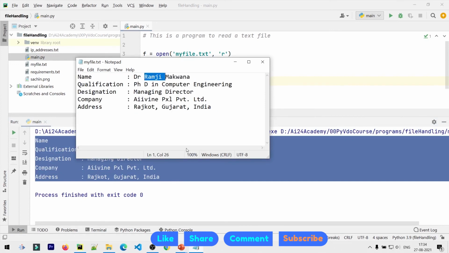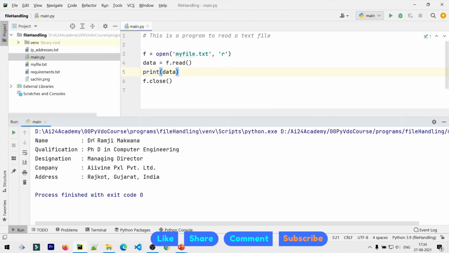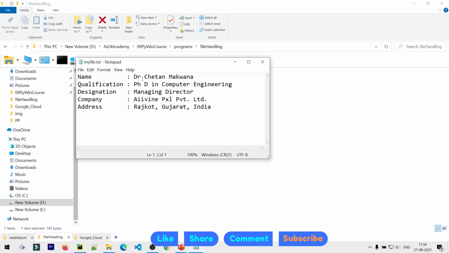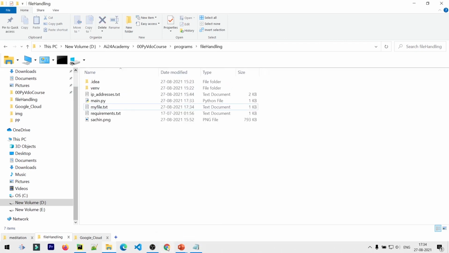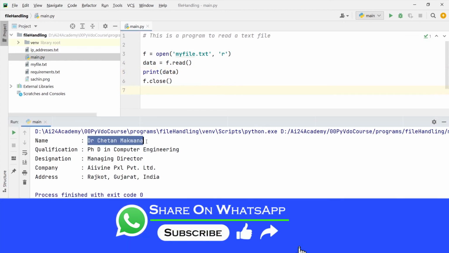Now for example, if I change this name to, say, Chetan Makwana, fine, and now let us run this program again. Right now the name is Dr. Ramji Makwana, but now I have changed this name to Dr. Chetan Makwana. So now let us run it again. Now we can see that the data is changed: Chetan Makwana.